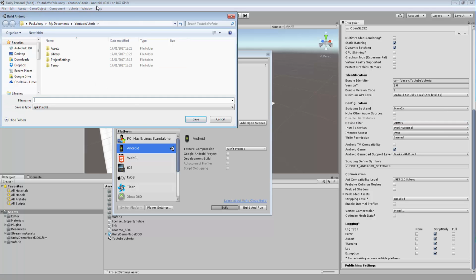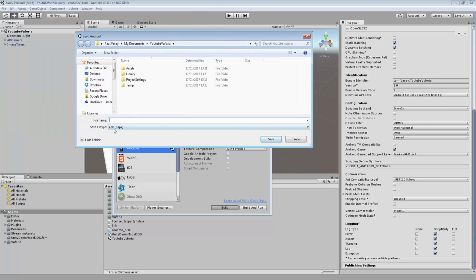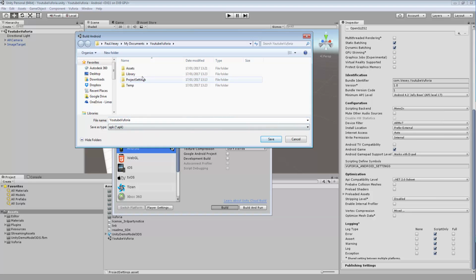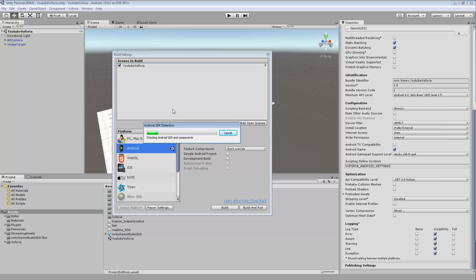So what that's going to do now is ask us to give a name for our APK file. This is your Android application package. So we're going to call this YouTube Vuforia. Leave it at that, and then click save, and you can see this going into here. So click save, and it's just going to run through and see can it work this.